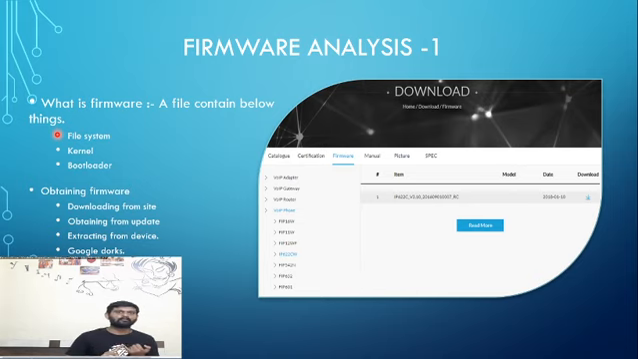Firmware is the file which contains the file system of the device, a kernel for the device, and a bootloader. And firmware is of two types. One is a full firmware, the second is a delta firmware. So let's say you are using a mobile, like I'm using a Samsung mobile. You are using a Samsung firmware version 1.1. Now, there was an issue: when you open the dialer, it crashes.